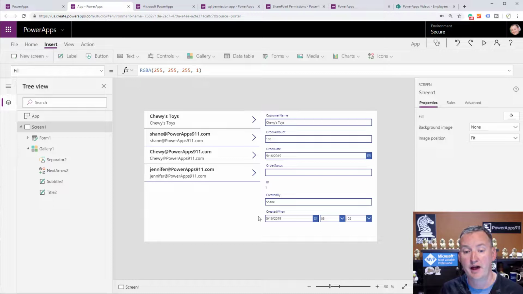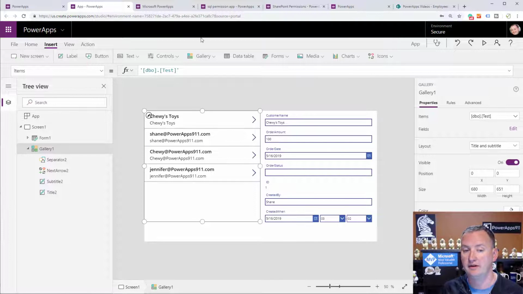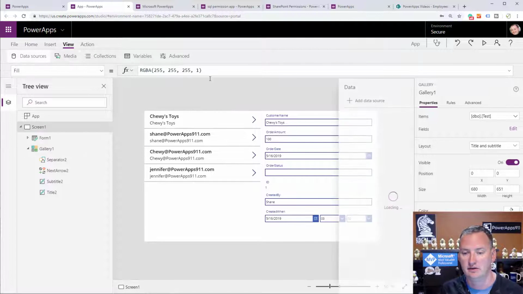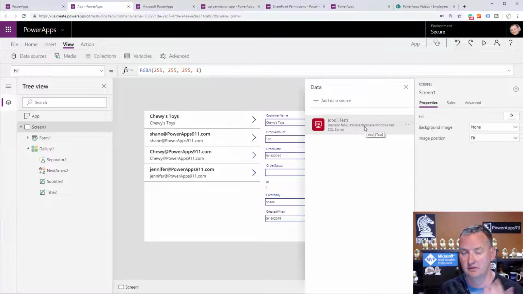Okay, so there's a super simple app again. All I did was view data sources, and I connected to that same SQL test table again. But the difference is our environment is secure this time. We're in the environment I named Secure, and I probably should have named it that from the start.